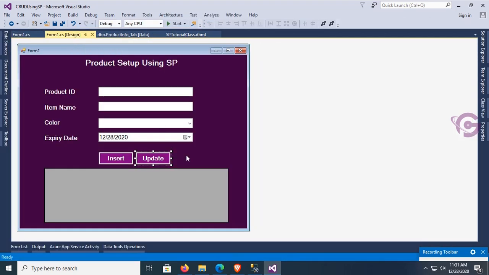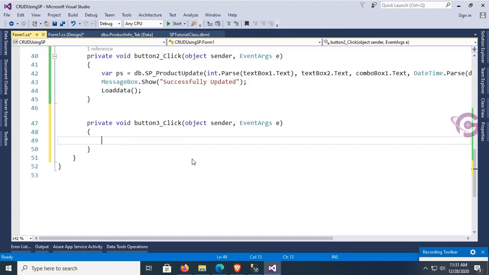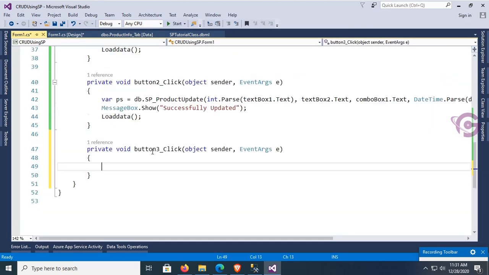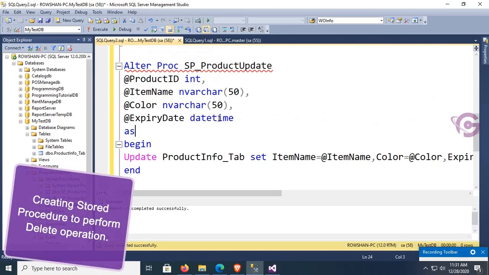And now I'm gonna add one more button control. This button control I will use to delete records from the SQL Server database using a stored procedure. Okay, first of all, create a stored procedure.